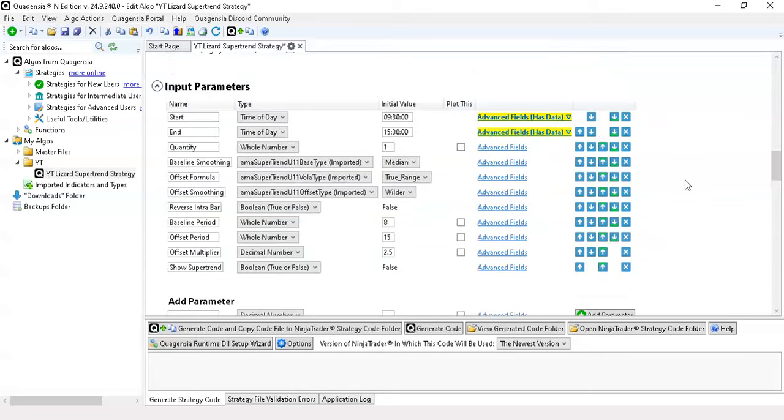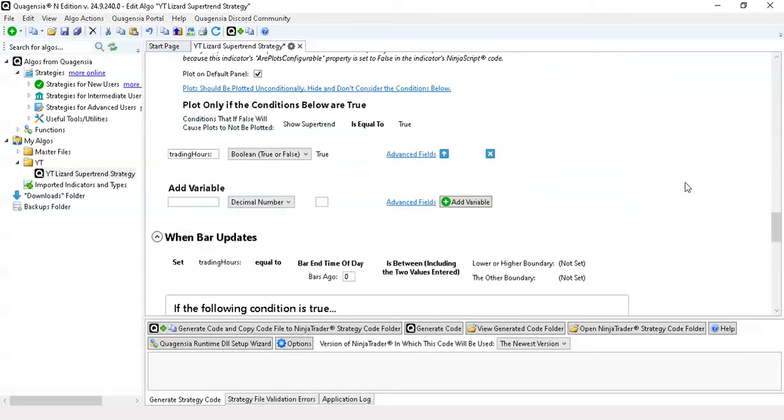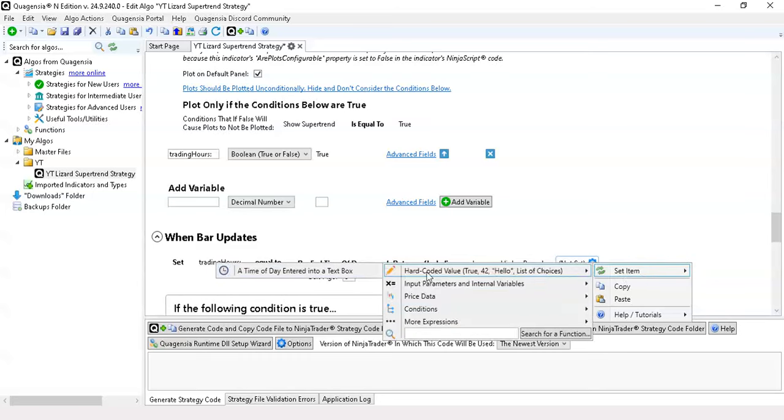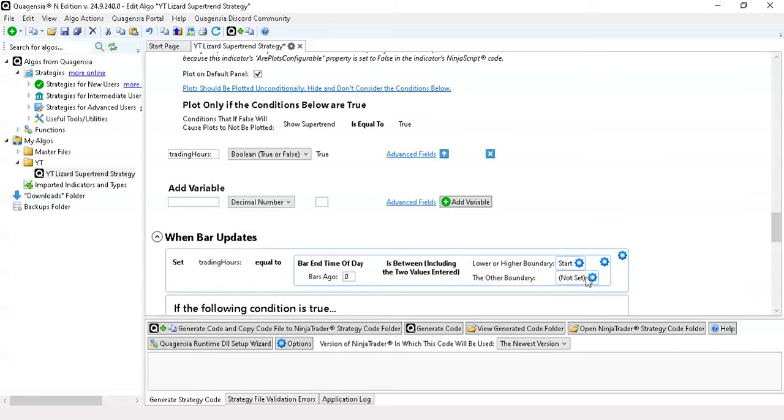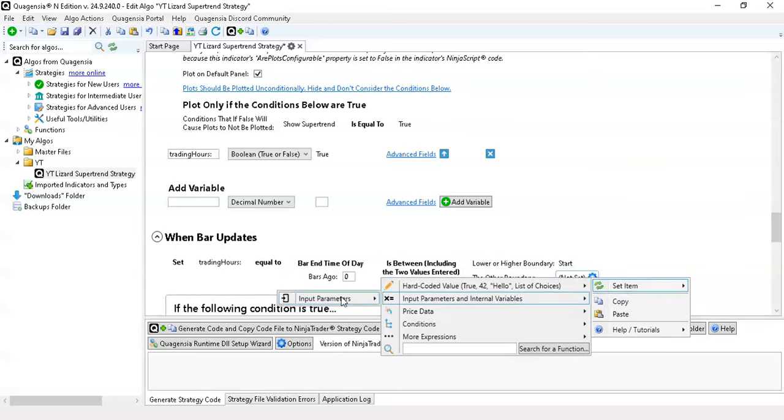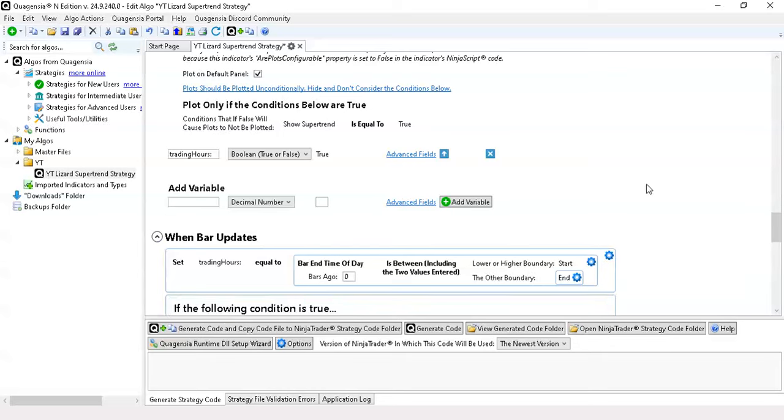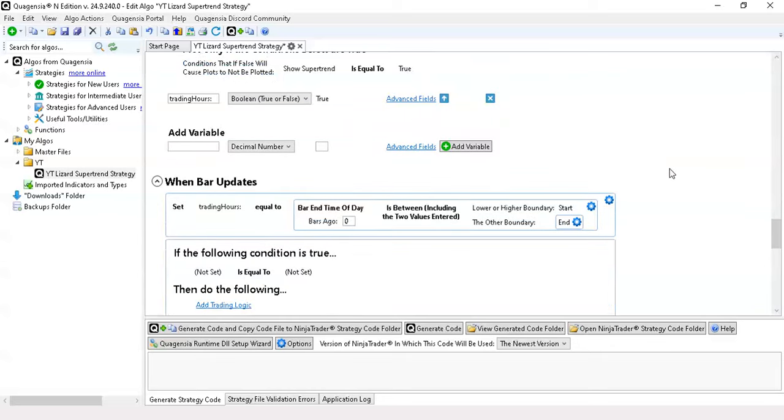All right, so we got the start and end time. We added the trading hour boolean and have that set to true. So if the trading hours, which will be true, are in between these times, that's when it will trade. So let's set this to the start and end. Voila. All right, so we got our set hours trade. The hours trading is set, so we don't have to worry about that.